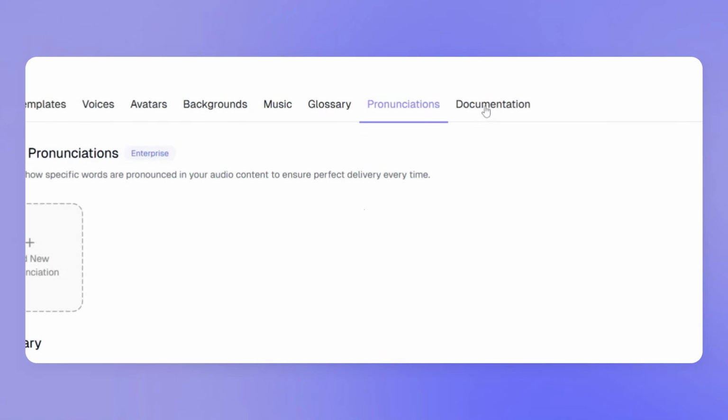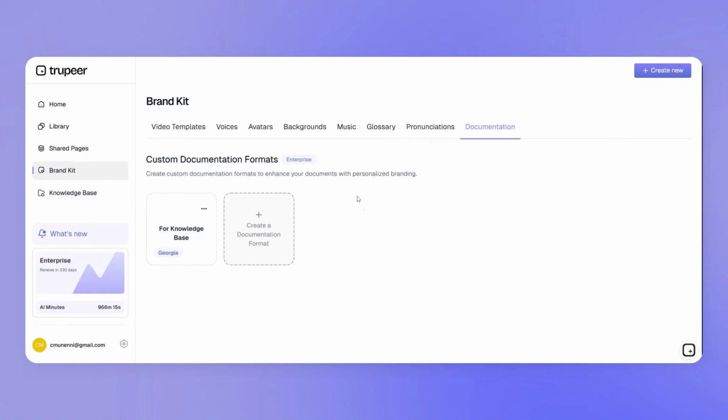Documentation can also be added. By clicking on Documentation, you create custom documentation. Select Create Documentation to begin. I will now show you how to modify existing documentation.